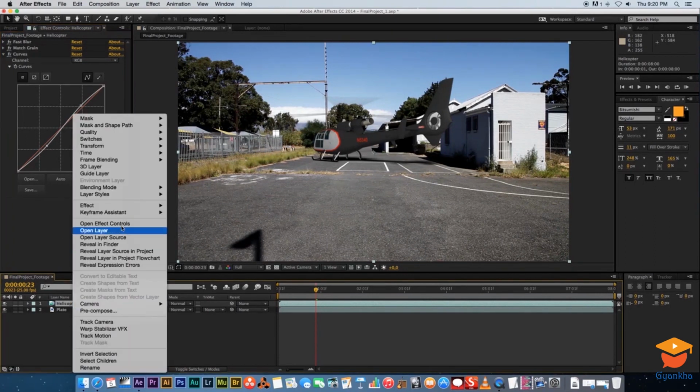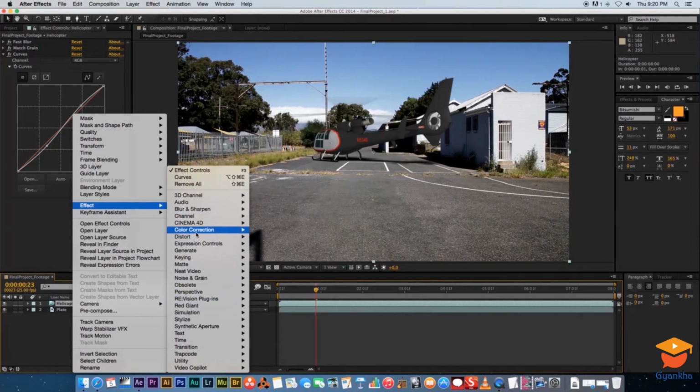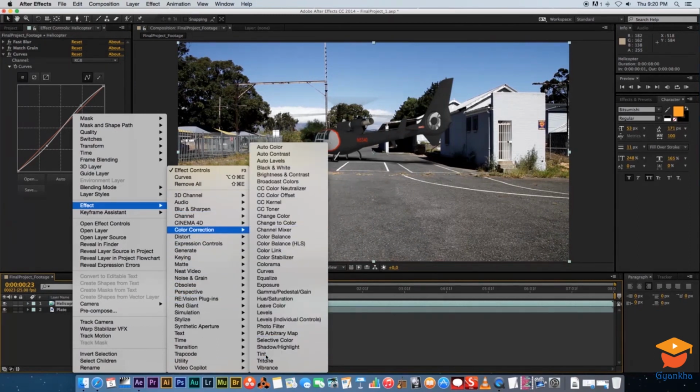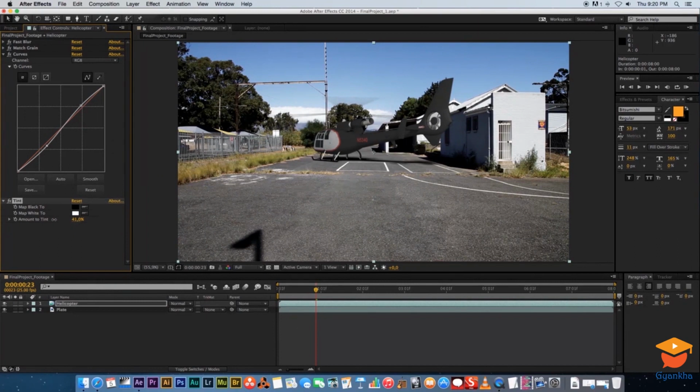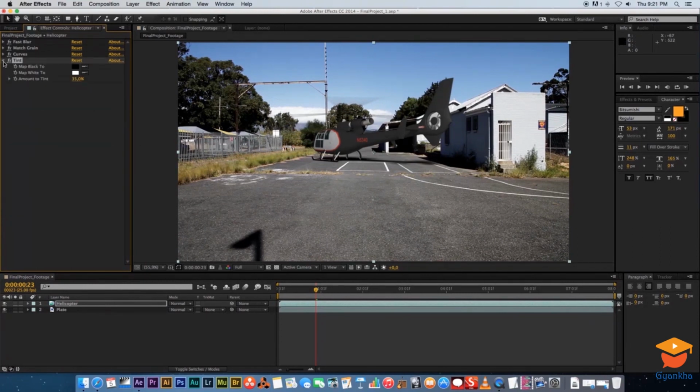So right click on the helicopter, go to Effect, go to Color Correction, and then select Tint. Okay, we're going to bring this percentage down and again try and match it. So I'm going to bring it down to around 35, 36. Let's make it 35. Okay, so that's looking pretty cool, and we're almost done with our basic color grading.